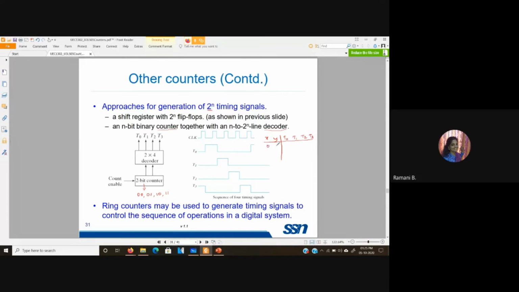if x, y is 0, only this T0 will be 1, all other values are 0. If you receive 0, 1, this is T1 alone will be 1, all others are 0. And if this is 1, 0, only T2 will be 1, all others are 0. And for 1, 1, only T3 will be 1. Okay. So, as these are the sequences of a ring counter, you can implement this using n bit binary counter along with the n to 2 power n decoder. This is two ways of implementing a ring counter.